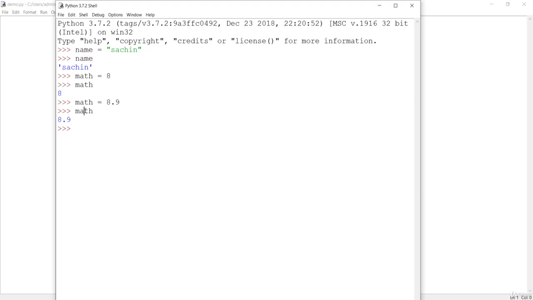That means we can assign any value in Python and it will be valid, which is not the case in Java or any other high level languages. Python being a dynamically typed language, it will be valid in Python. So you can make different variables over here.